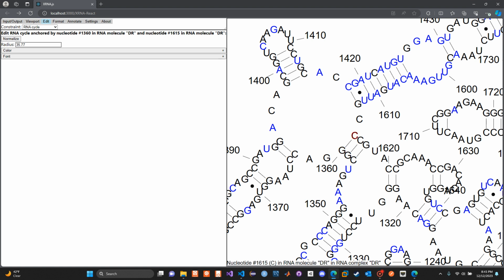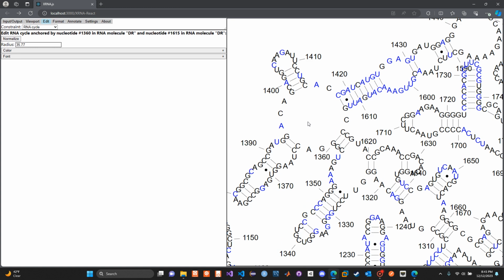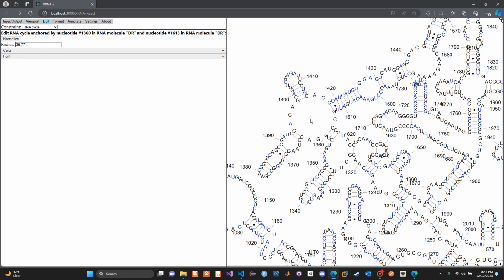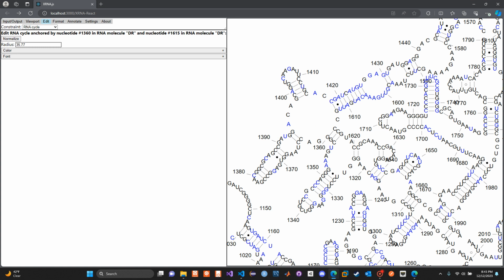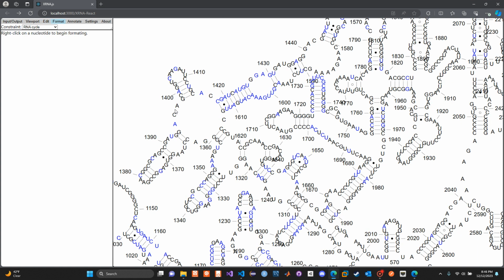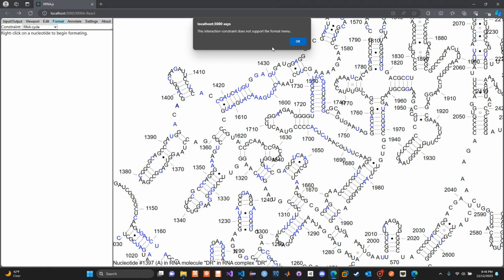So we have 1615 as the largest and 1360 as the smallest. And everything else that branches off of the RNA cycle is transformed as well, but they're sort of secondary. So they're not annotated under the annotate menu. If you annotate with the RNA cycle constraint, it will only annotate these nucleotides that actually define that constraint. Also note that for the time being, the format tab is not supported under the RNA cycle constraint.